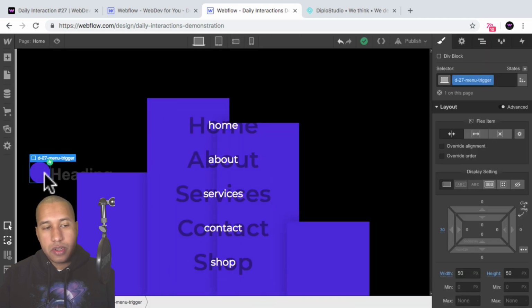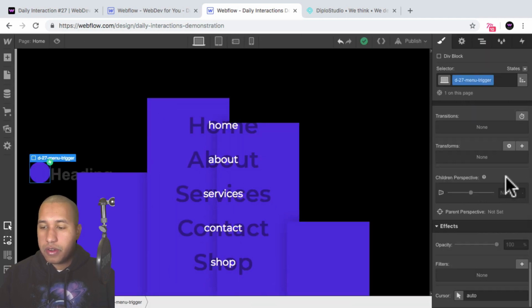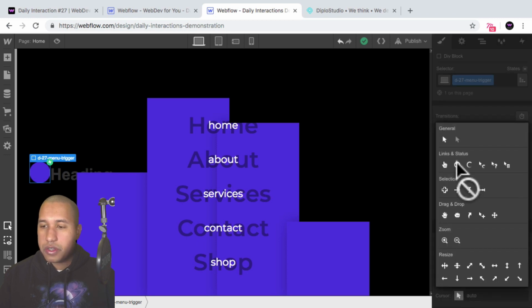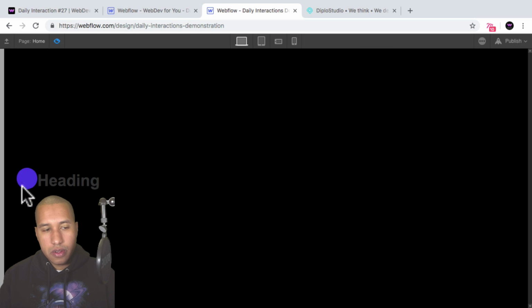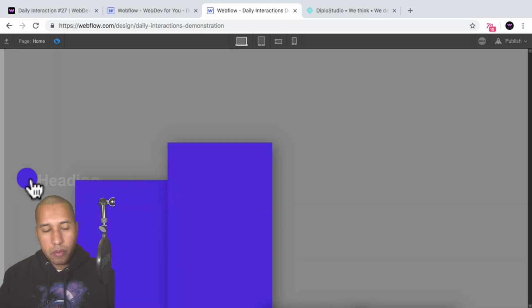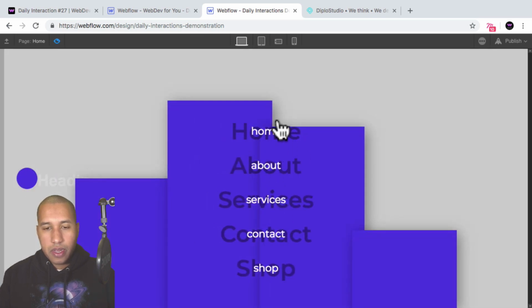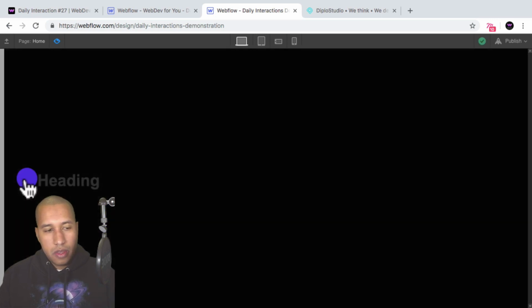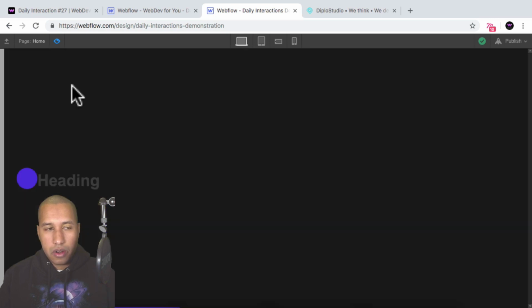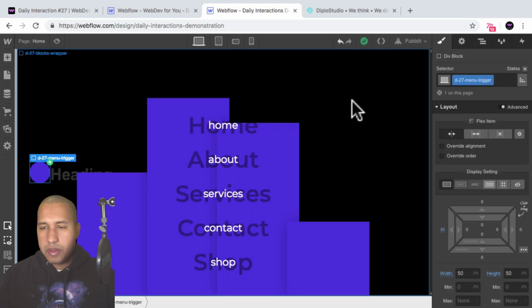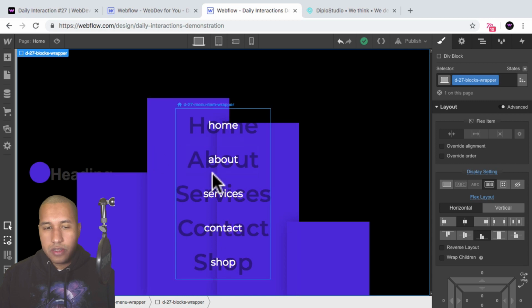So the last thing I'll do is I'll set this menu trigger. I'll give it a cursor. So here for the cursor, I'll say pointer, so we know we can click on it. So there we have the pointer. I click. I can link these menu items out to anything, and it looks good. Yeah, so that's it for daily interaction number 27. I know it's a longer one, and I kind of click that menu trigger a lot, but yeah, it's a fun animation. It's a fun menu.